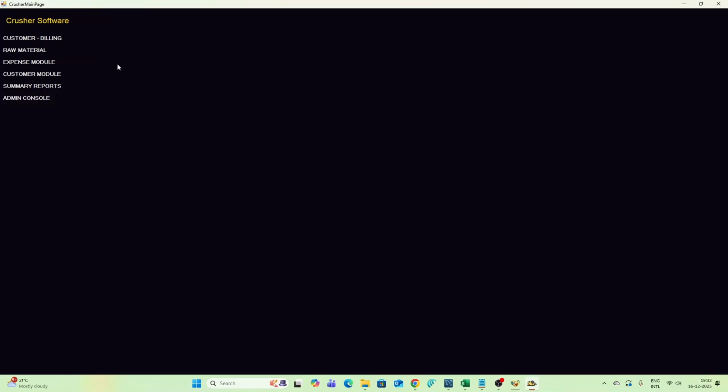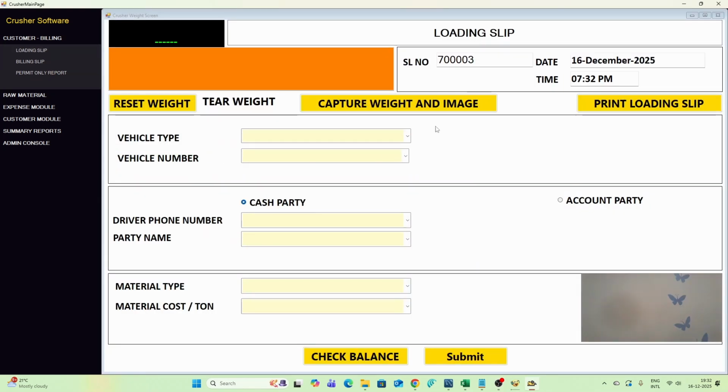Now let us walk through the loading slip screen under the customer billing module. This is where the empty vehicle weight and other details of purchase are captured. At the top of the screen, the system automatically displays the slip number, date, and time. The live weight reading from the weighbridge is shown in the display panel. If required, the weight can be cleared using the reset weight option, or adjusted using the tier weight option.